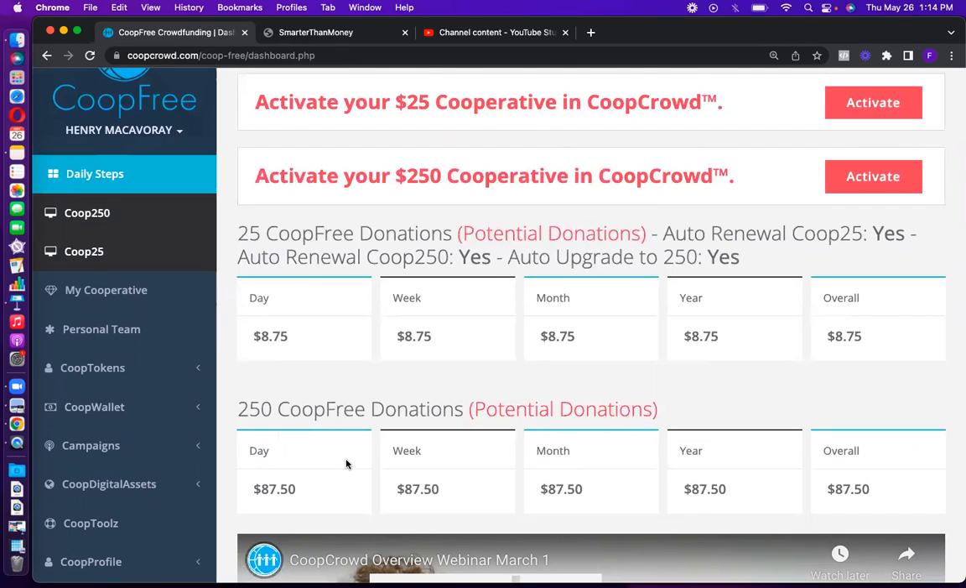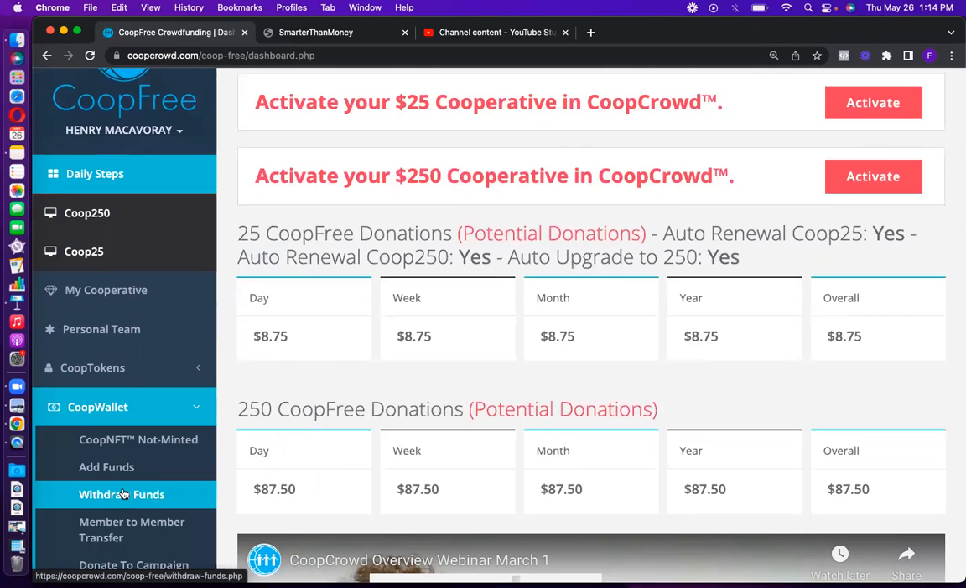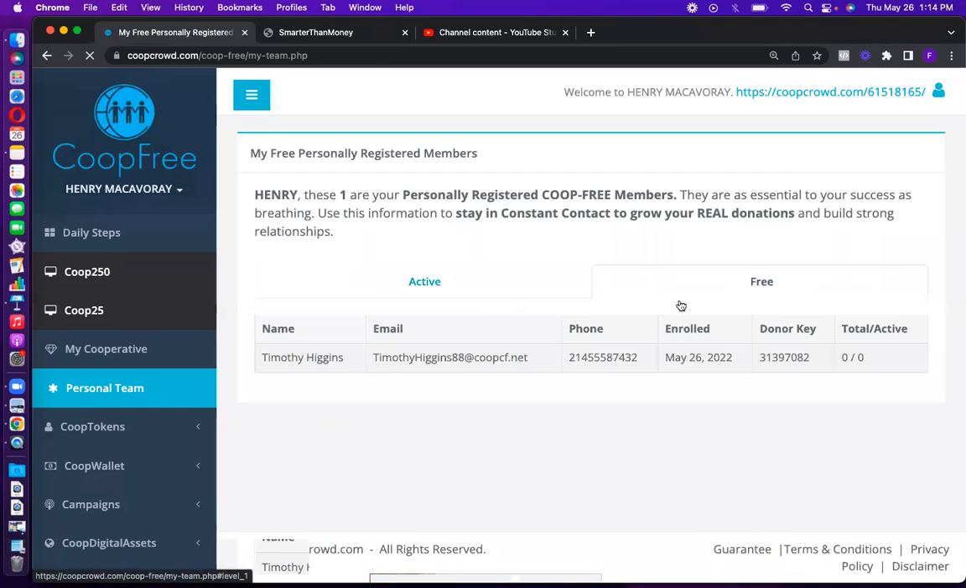This is not points. This is not volume. This is real money that you can go here and withdraw. Okay, withdraw. But of course, in a real account, you're really going to give a token. So let's go, for example, to this Timothy person.